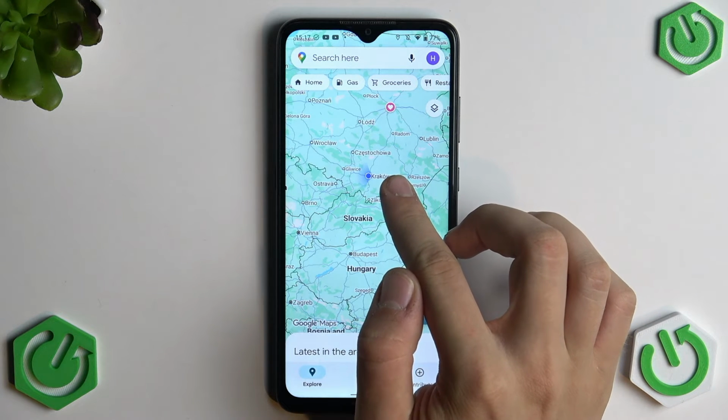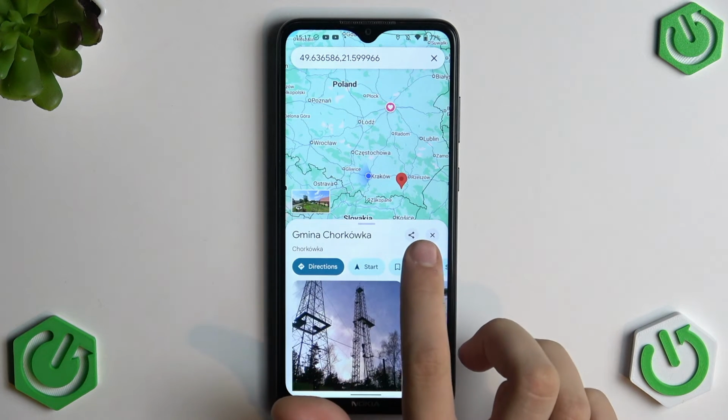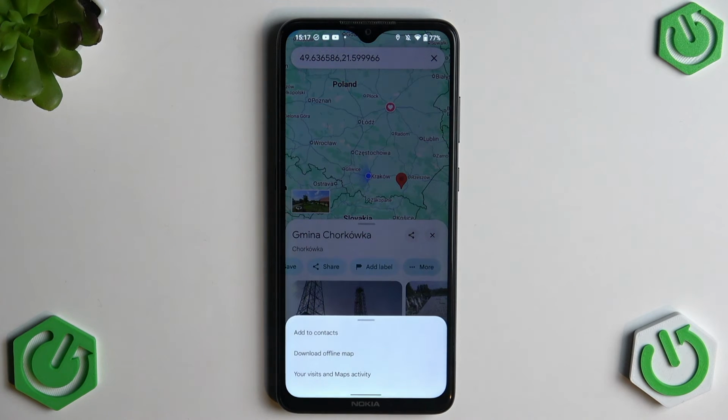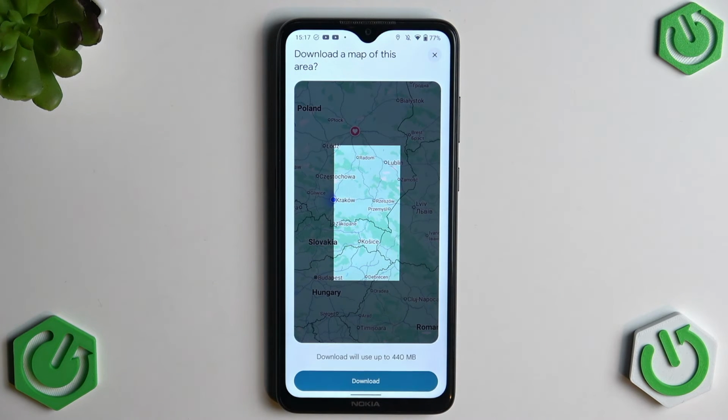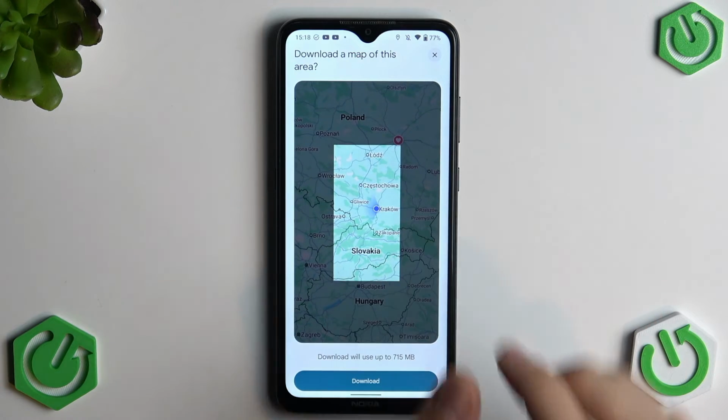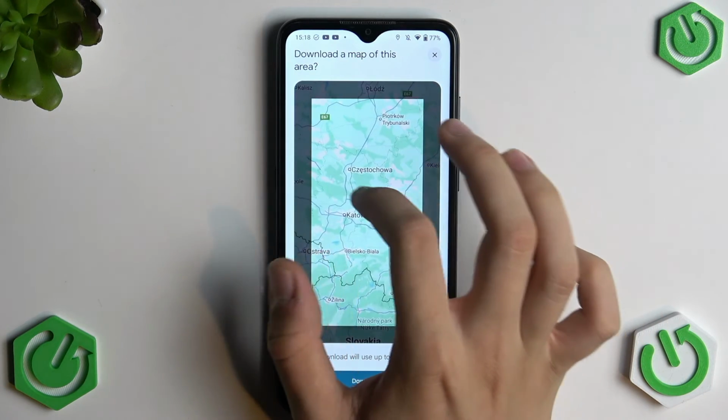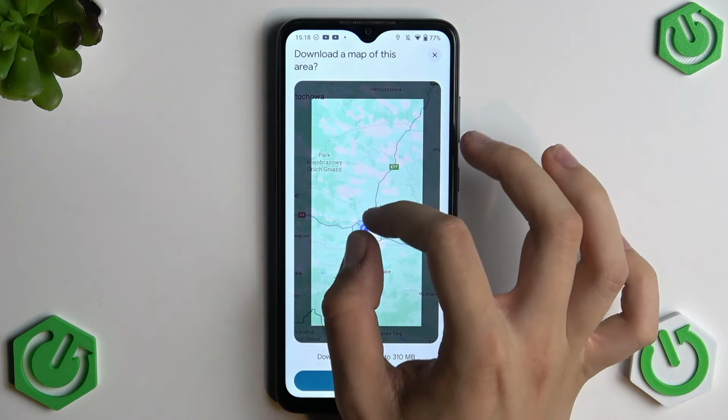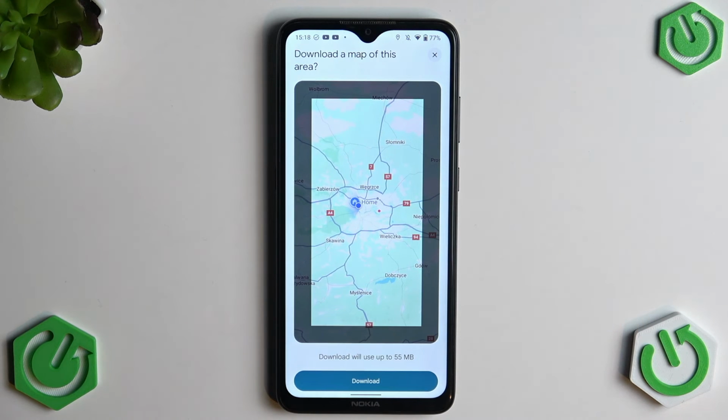You have to hold a finger on the point of interest and here scroll to the right. Now we have to tap more and tap offline map, download offline map. Now you can select the preferred area for downloading. So for example, let me download this part of the Krakow and tap download.